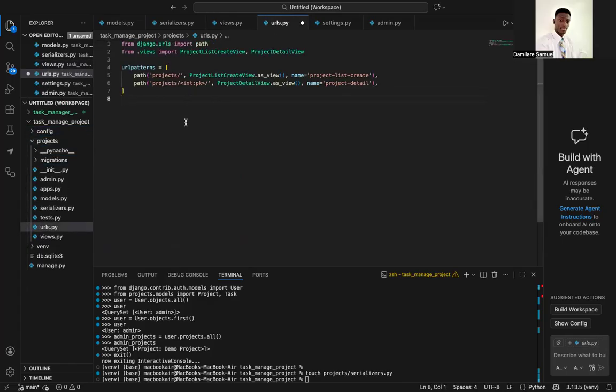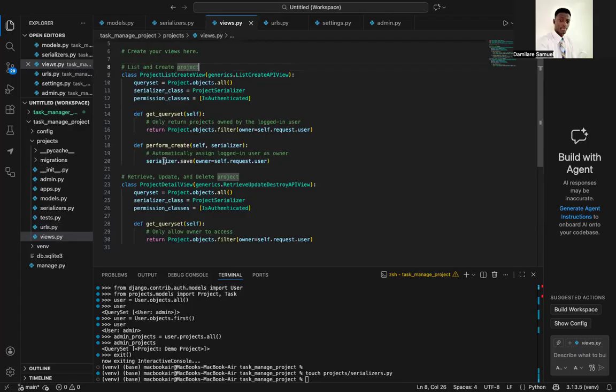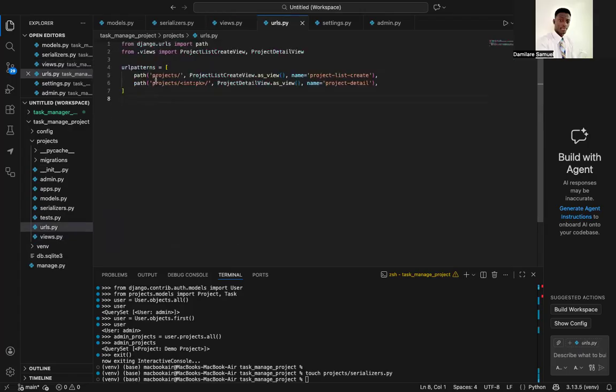So in this urls.py, you can see we're importing path from django.urls. Then from .views, don't forget the dot means views, import ProjectListCreateView and ProjectDetailView. That is this project list create view and this one also that we created here. So now you can see we have a urlpatterns, which is a list. So this is our endpoint.